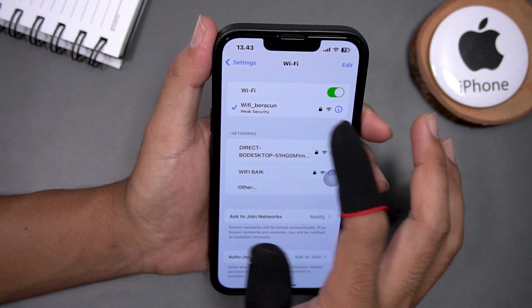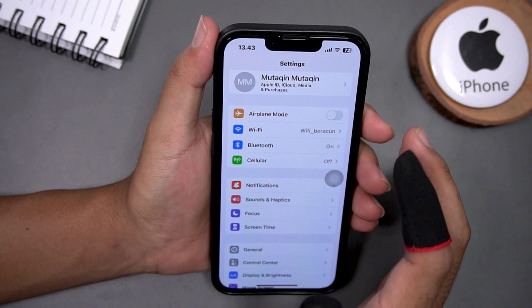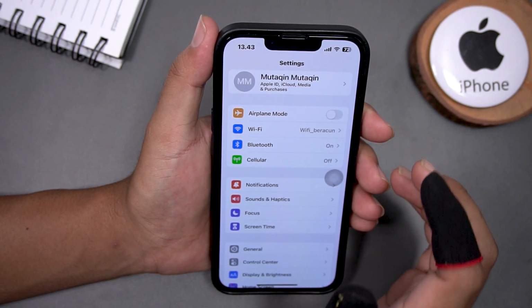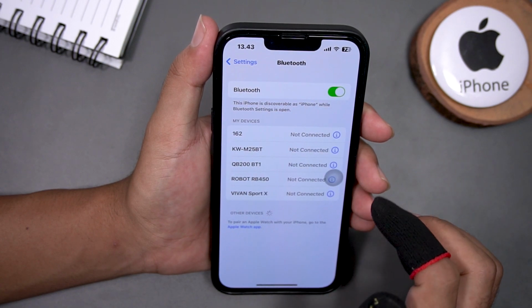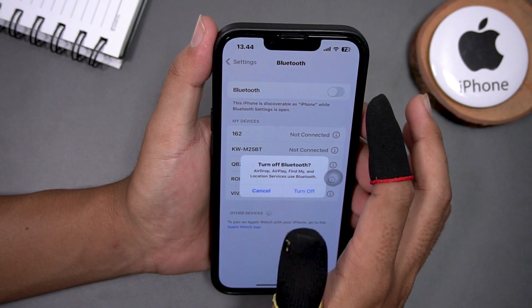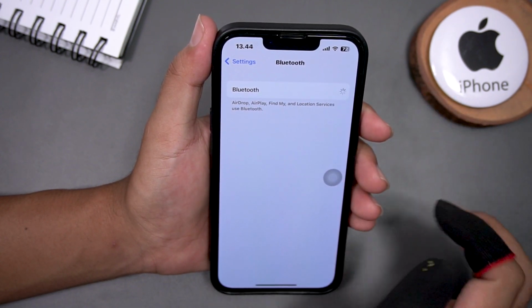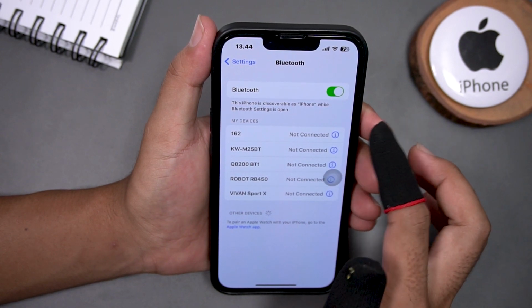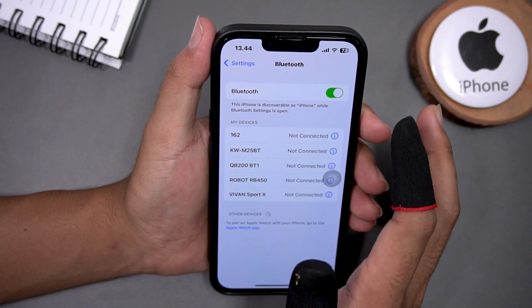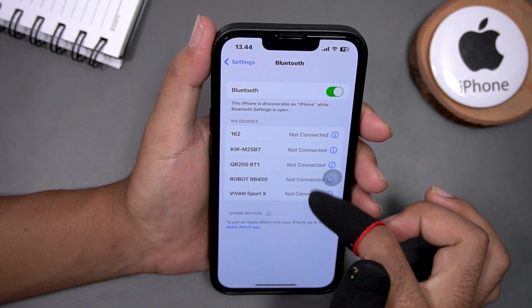The second is Bluetooth. To connect a Bluetooth device, the steps are still the same. We go to Settings and then tap on Bluetooth. After that, we can toggle the switch on, and you can also see after we toggle the switch on, your iPhone will then search for available devices. You can tap on the device you want to connect to.